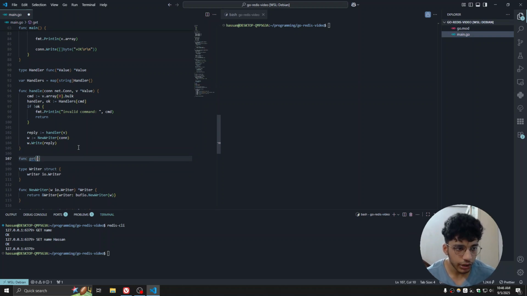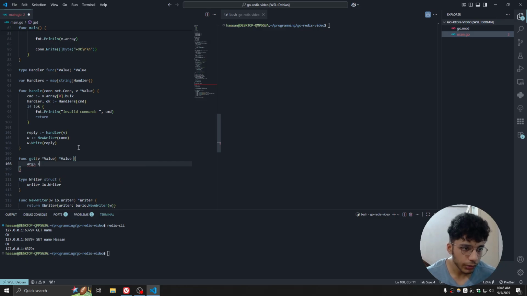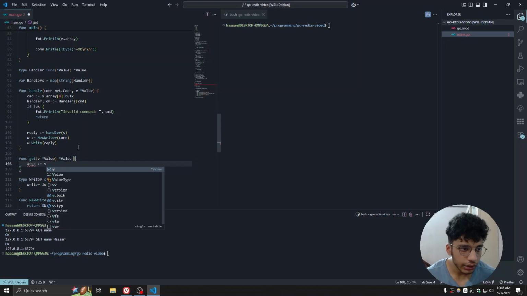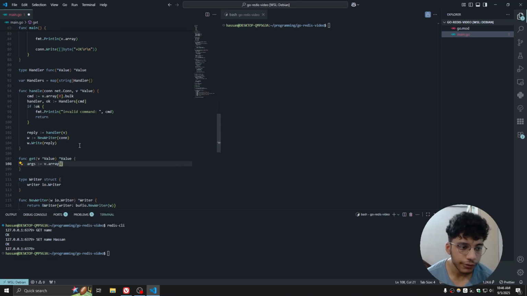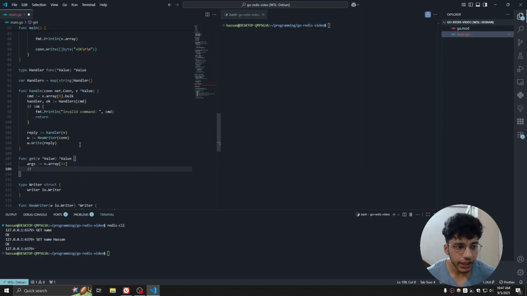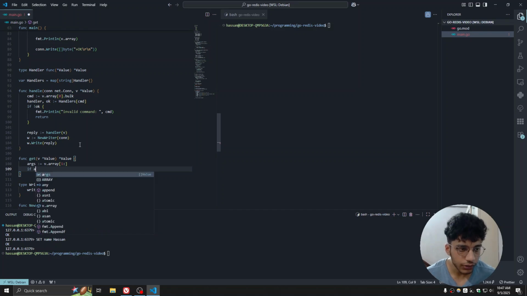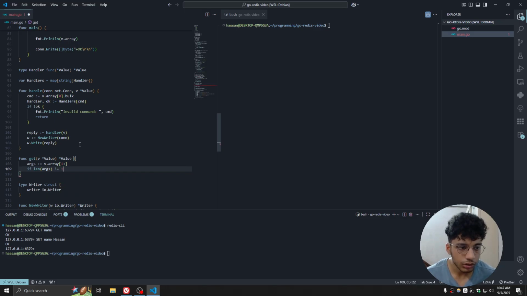This is going to be a handler, right? So this will take a pointer to the value and will return a pointer to a new value. First of all, let's get the arguments for this command. Now these are going to be in the array. We know that the first element in the array is the command, so everything after that is going to be the arguments. And in the case of get, we only need one argument. So if the arguments are more than one, that's an error, right?